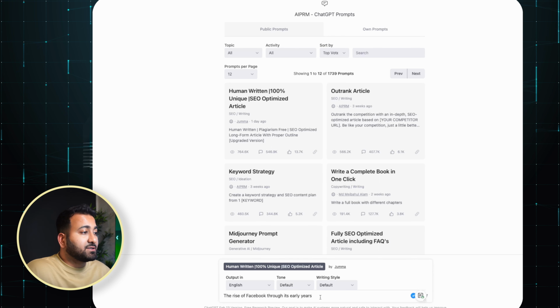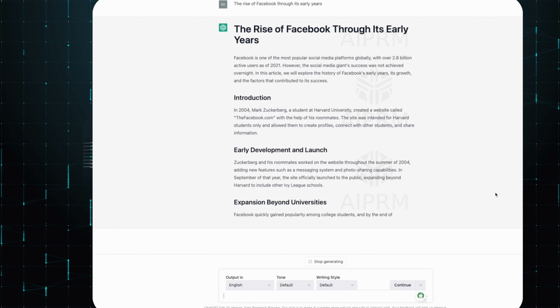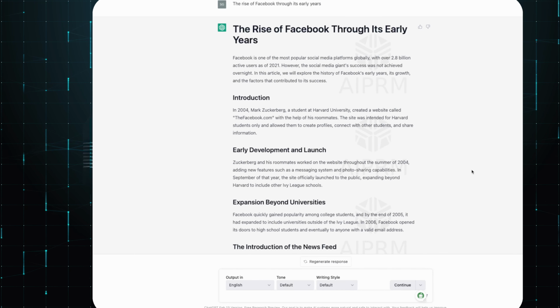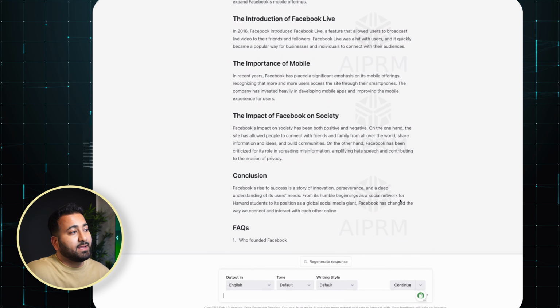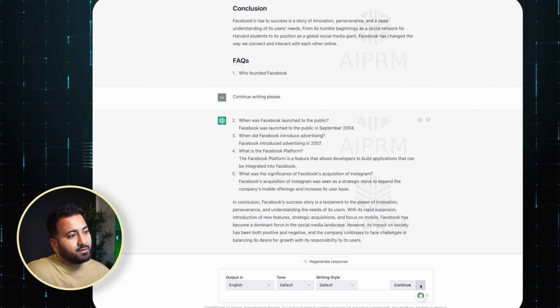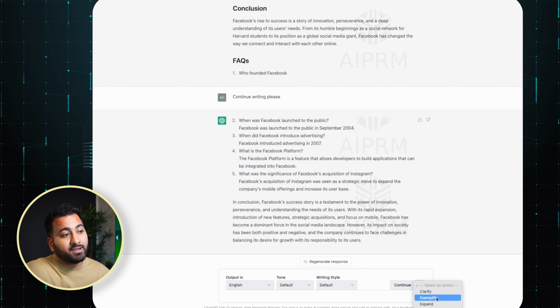So for example, I'm going to ask it to write an article on the rise of Facebook through its early years. Right off the bat, it's a very detailed article with a lot of things written on it. As you can see, it didn't finish the entire thing, but I can just ask it to continue. Just to explain what I did here, you have this other thing that comes up once the output is generated where you can choose what you would want it to do further. You can ask it to continue or clarify, exemplify, expand, explain, rewrite, and shorten as well.